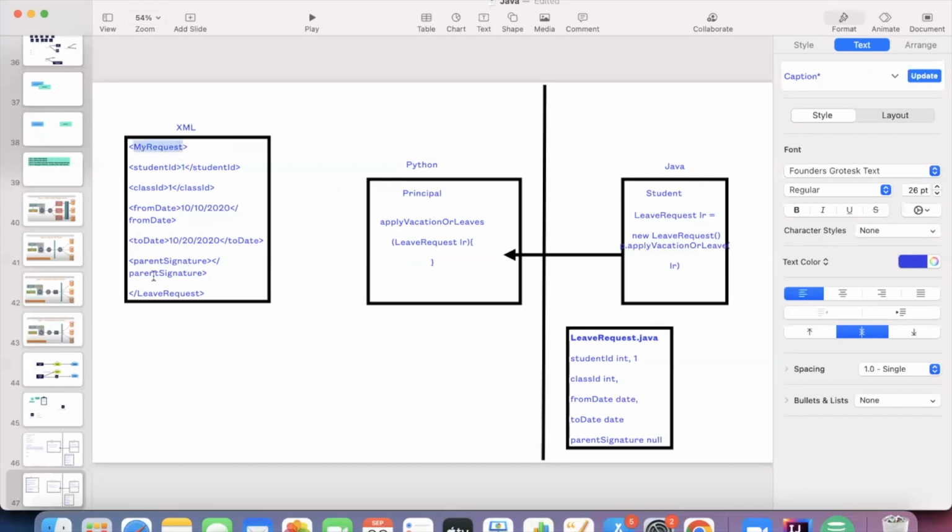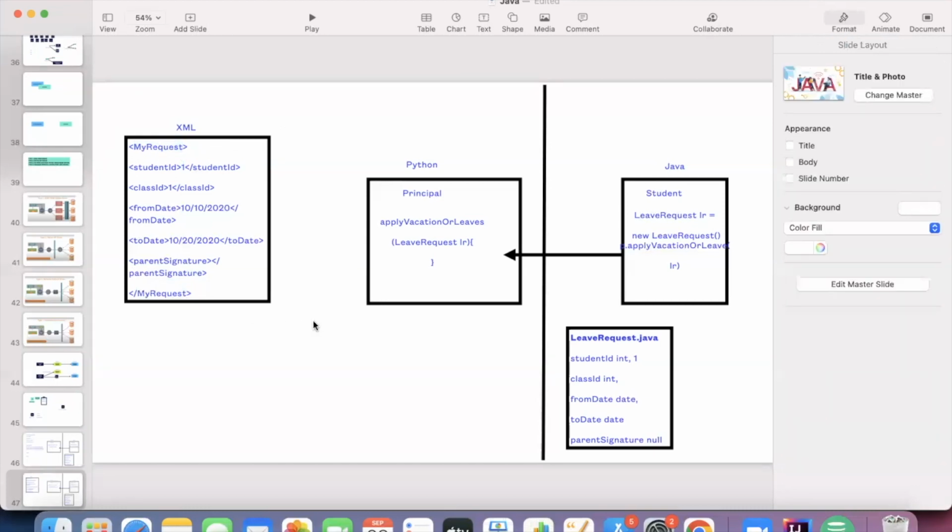And yes, it's well formatted only. He sent my request, but the principal is expecting the first XML root element as leave request. It will fail. The two communication parties are not able to communicate. Student is sending in a different format and principal is expecting a different format. It's not solved that way. That's where the contract will come.